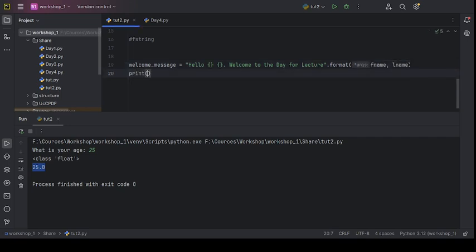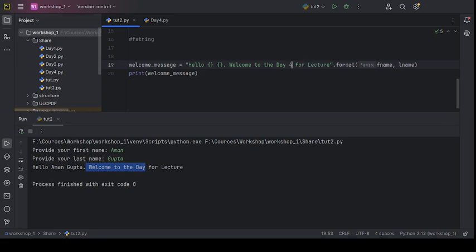Now let's print this welcome message in the console. After executing the file, you will get a prompt to provide your first name. Bring the arrow near to this name and click on it. Aman Gupta. So you can see, hello Aman Gupta, welcome to day. Okay, I forgot to type over here 4. lecture.